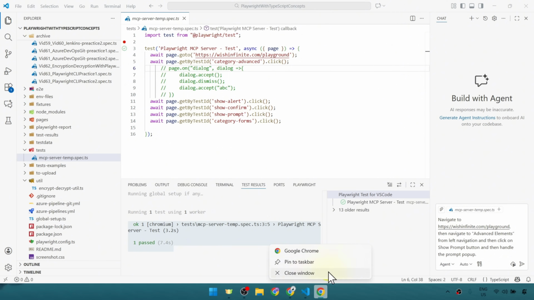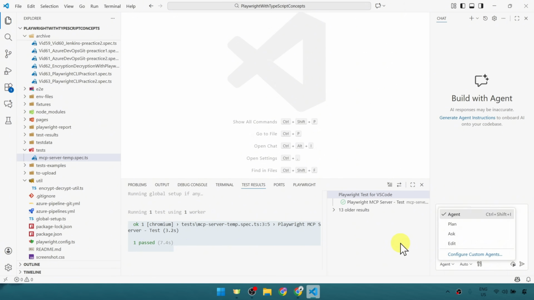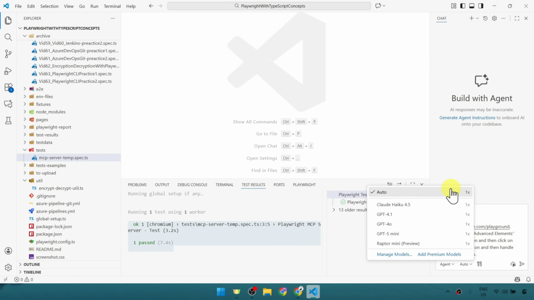Let me close these already open browsers. And here it does not require any context. So if you want to close it, that is also okay. And from this first drop down, don't forget to select agent if it is not selected. And from the second drop down, you can select any model of your choice. For now, this auto is selected, so automatically it will choose the model.